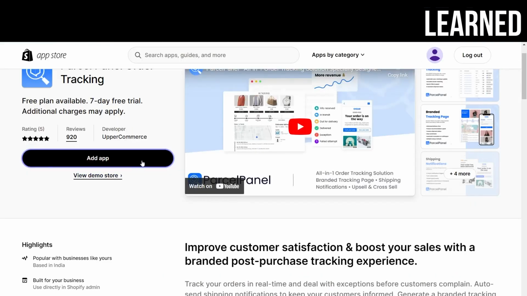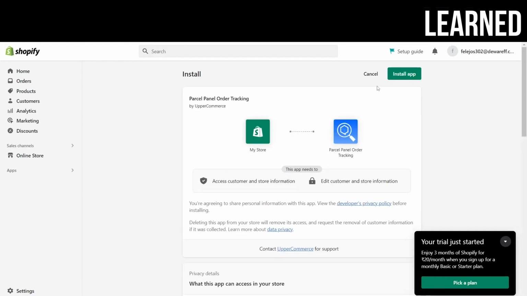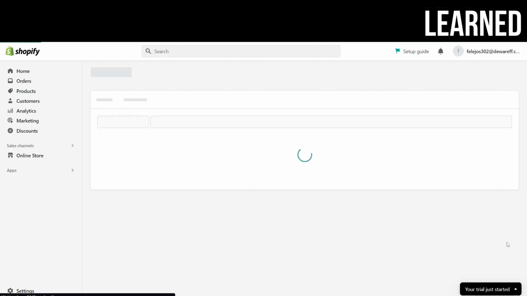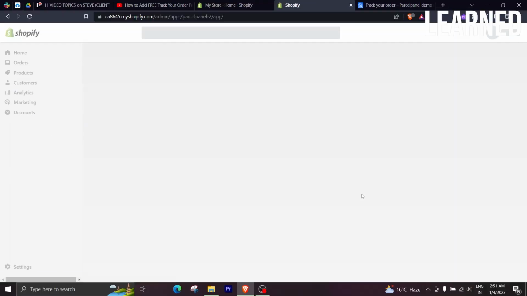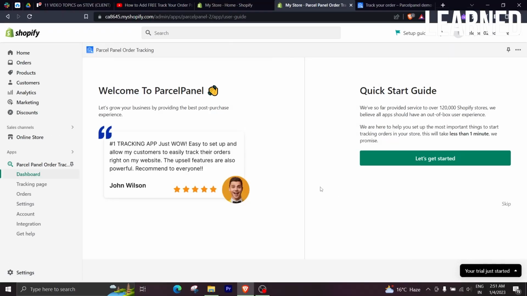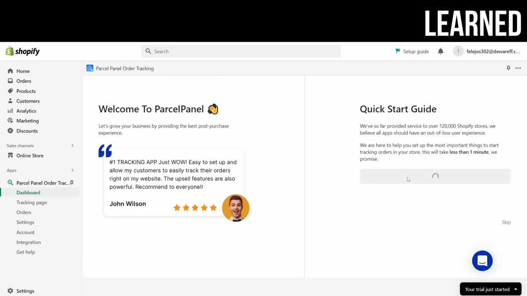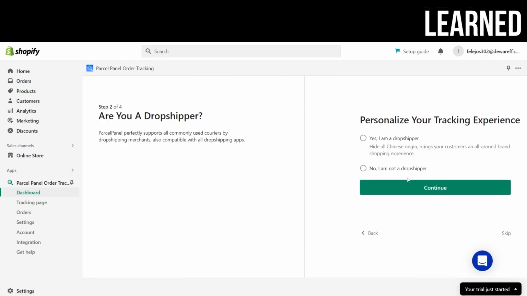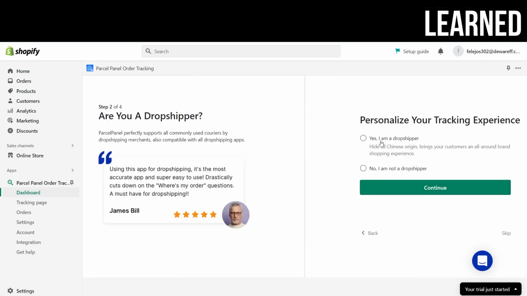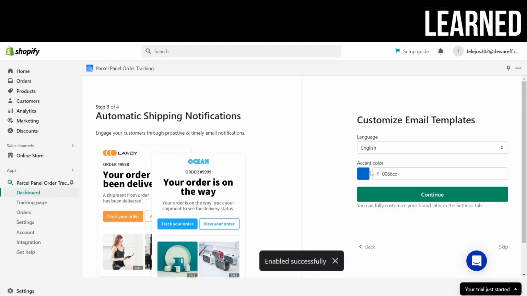So the first thing we have to do is click on add app here, and it will load for a few seconds basically. So you have to just wait, and after that you have to click on install app, right? After clicking on install app, it will again load, so you have to wait. Basically you have to click on let's get started. Click on continue, and here you have to select whether you're dropshipping or not. So I will click yes, and I will just click on continue.